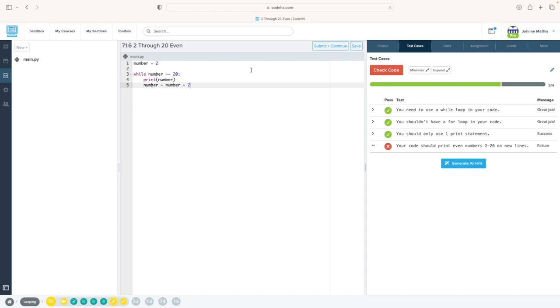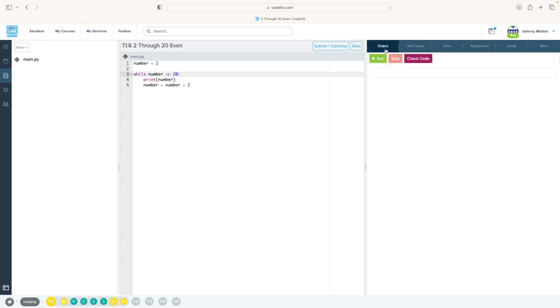Okay, now what's the problem here? What's the problem? I made a mistake in my syntax. As long as the number is less than 20. I said it right, but I think I wrote it wrong. Okay, so let's check the code. Okay, good. So let's actually run the code. Okay, good. So that's what it does.